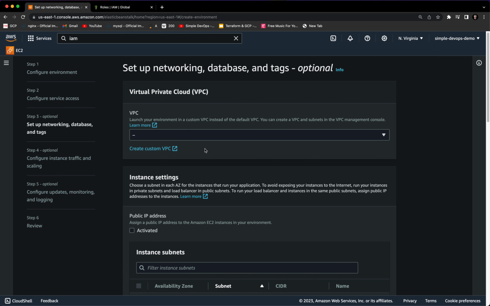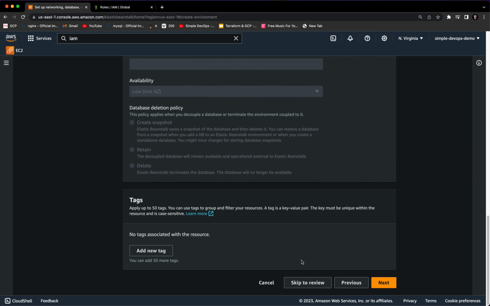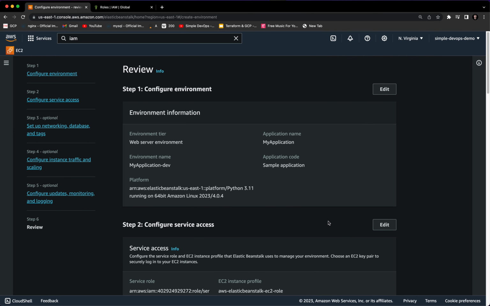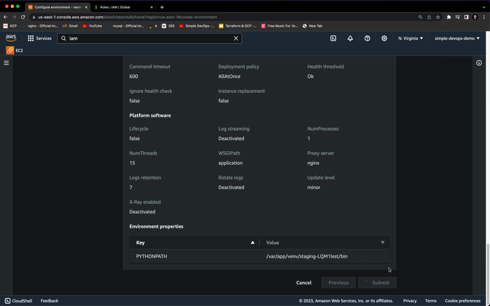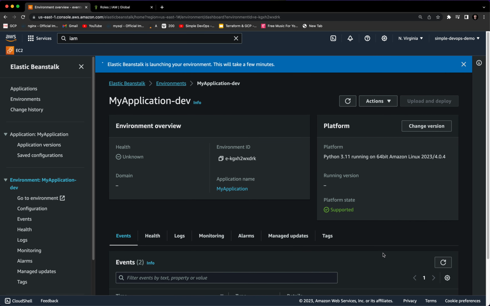Next we have the third step, which is networking, database, and tags. Step 4 configures instance traffic and scaling, and the final step 5 configures updates, monitoring, and logging. We want to skip all these three steps because we want to keep it simple. Let's just skip to review. After we review, we can click on submit, and this will create our application.